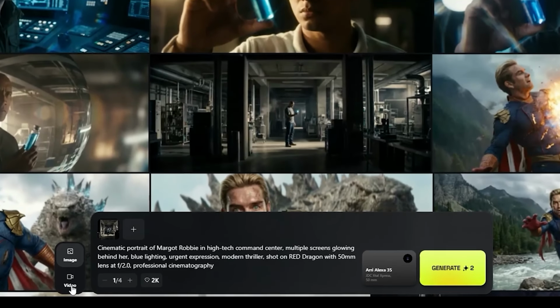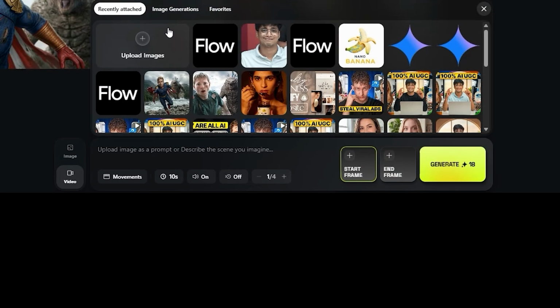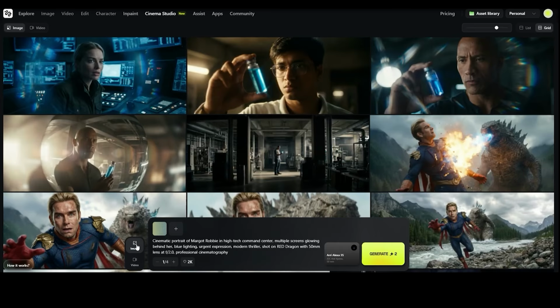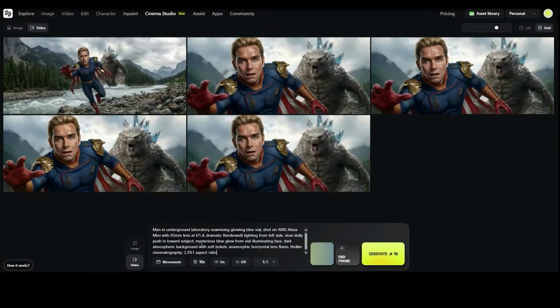On the left side, you will find this option of video. Go to here and you can add your image as a start frame. Click on here, and if you don't see your image in the image generation, don't worry. Don't get confused, simply come to this image section. For example, I want to add this as a start frame, so I will just go and click on start frame, and then I can give my prompt here. I will paste my prompt.